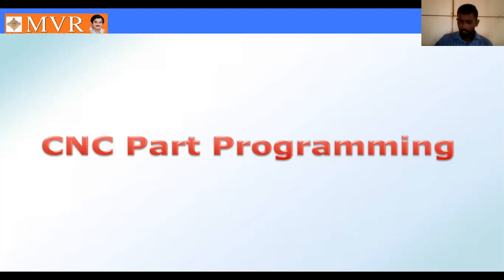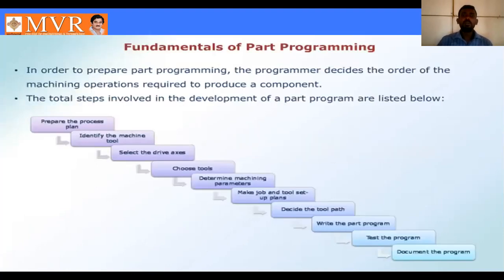The first one is fundamentals of path programming. In order to prepare the path program, the programmer decides the order of the machining operations required to produce a component.